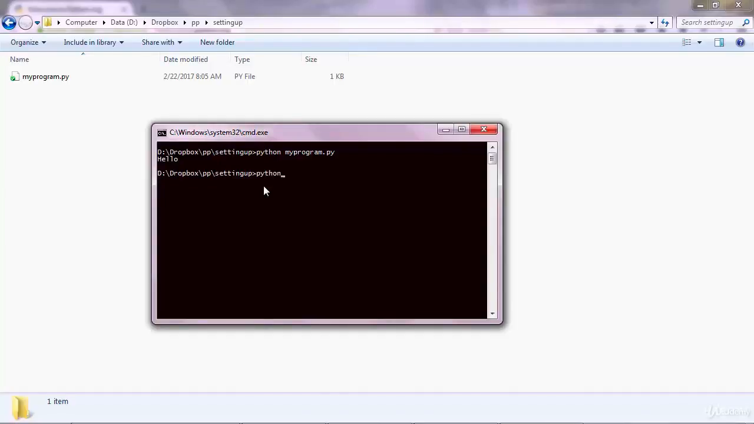Similarly, I could execute it with python3.6 myprogram.py, and you get the same output again. So 3.6 and 3.7 doesn't make any big difference. The differences are very, very slight, so you don't have to worry about that.